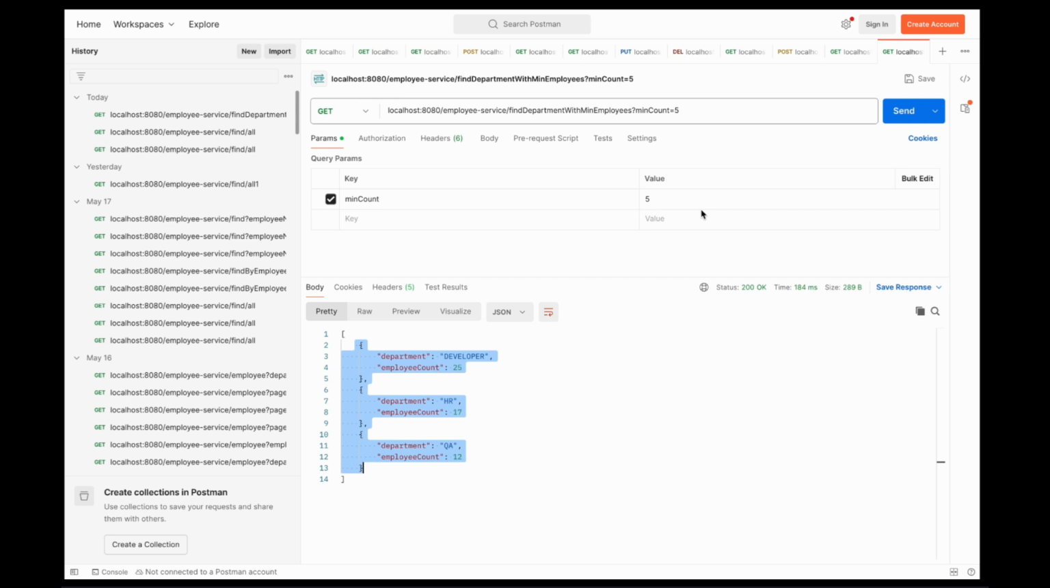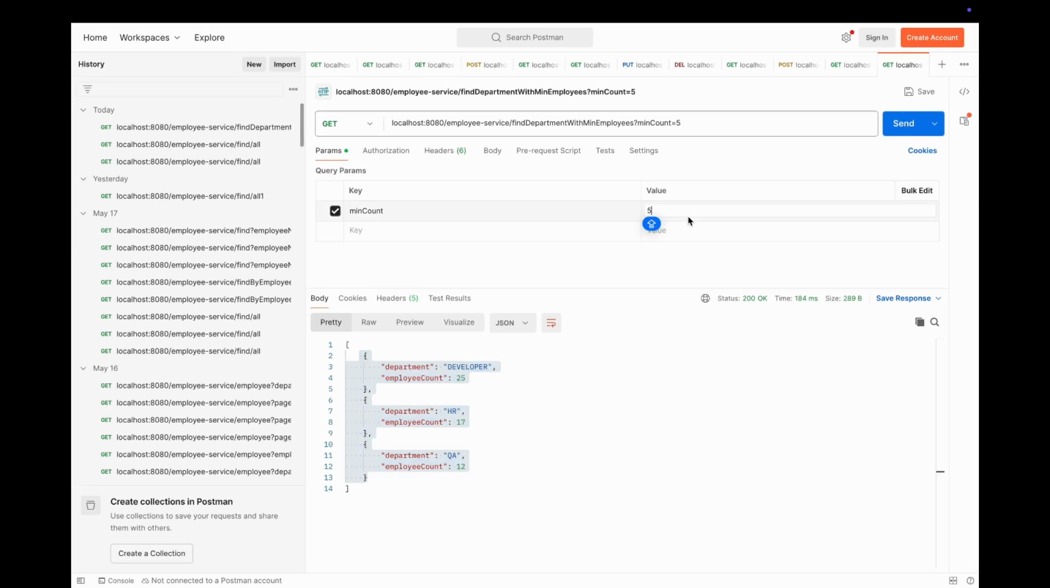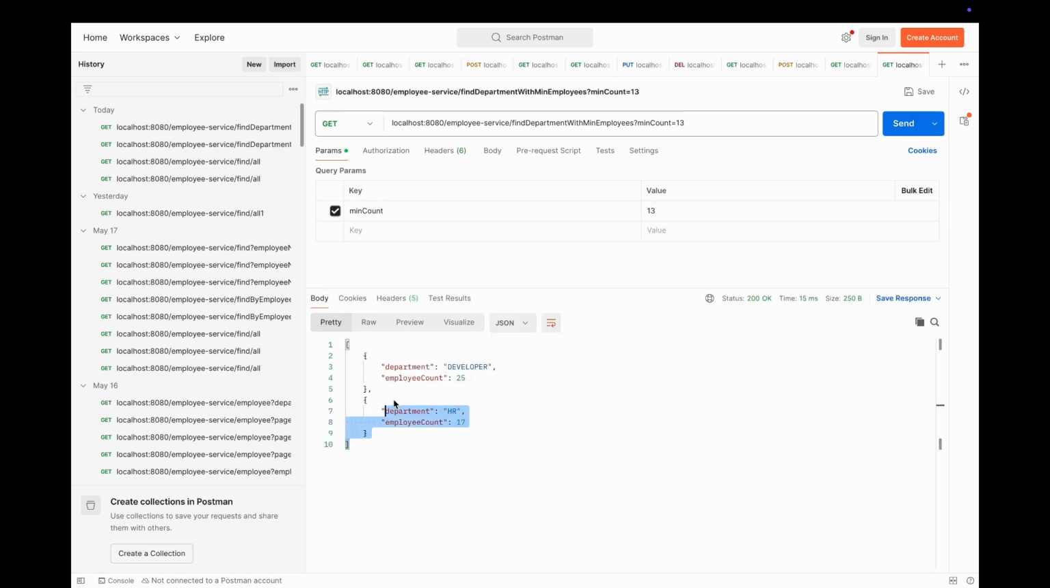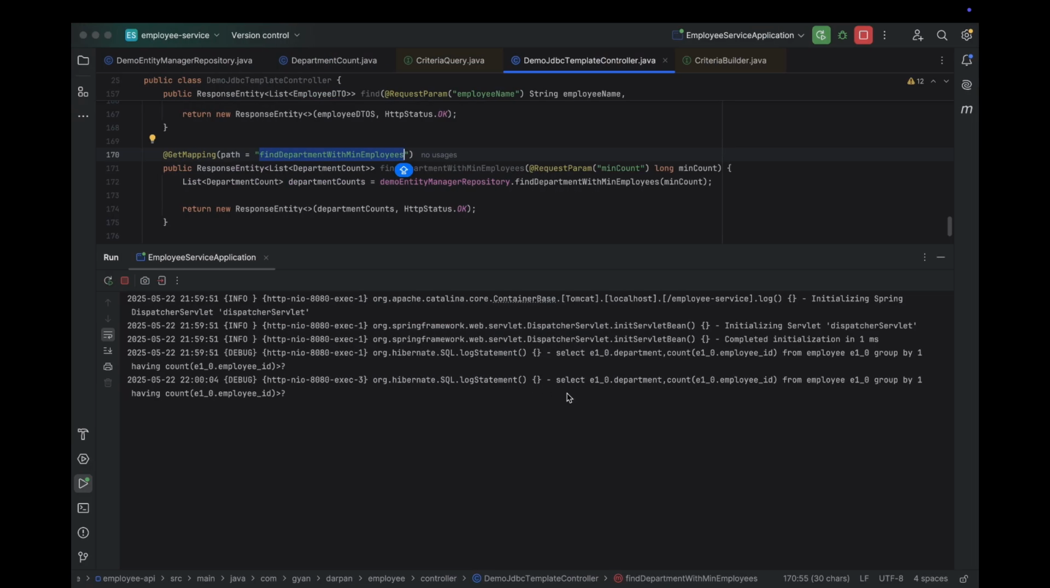Alright, let's hit the API again, but this time with min count 13. See that? QA department is filtered out now, because it had only 12 employees, and we set min count 13. Check the console logs. See the generated SQL? It includes group by department and having. Exactly what we wanted.